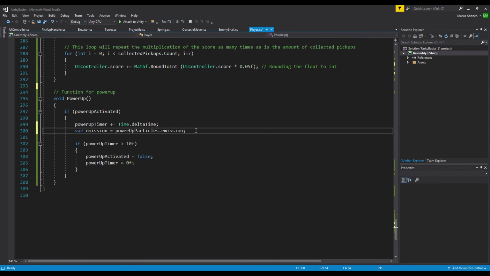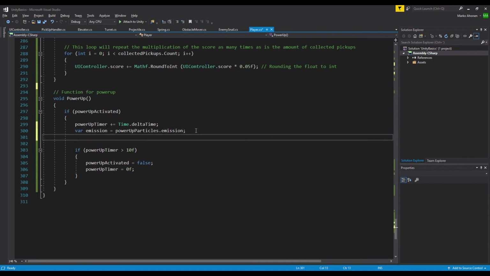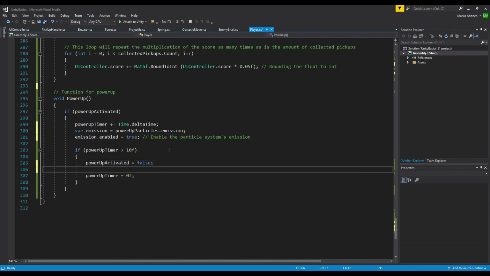Next, we need to enable the emission. Under the emission variable, write emission.enabled equals true. And naturally, we need to disable it as well. We will do that after 10 seconds have passed. So, under powerup activated variable, write emission.enabled equals false. Okay, this should be enough. Save the script and return to Unity.